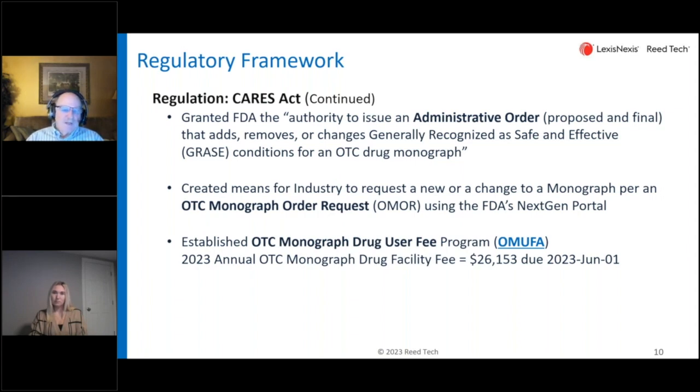And all of this did not happen for free. There was the establishment of the OTC Monograph drug user fee. If you're familiar with the prescription drug version of that, PDUFA, there's a medical device version of that, MDUFA, and there's a bunch of these floating around. Now we have the OTC Monograph user fee.